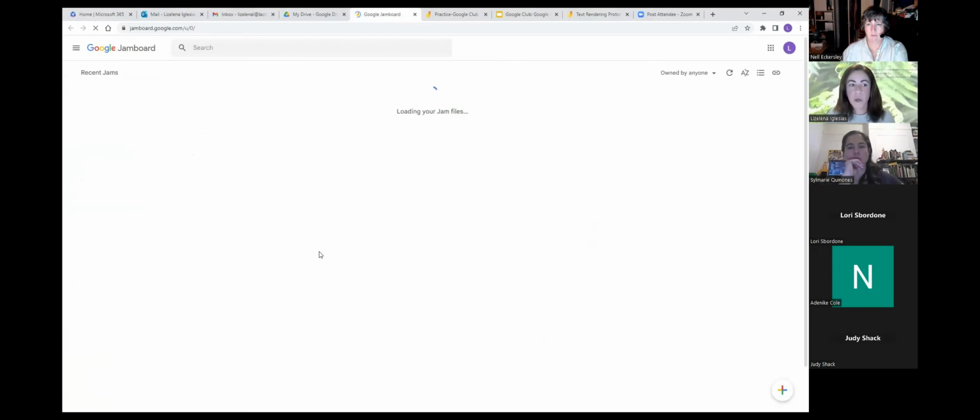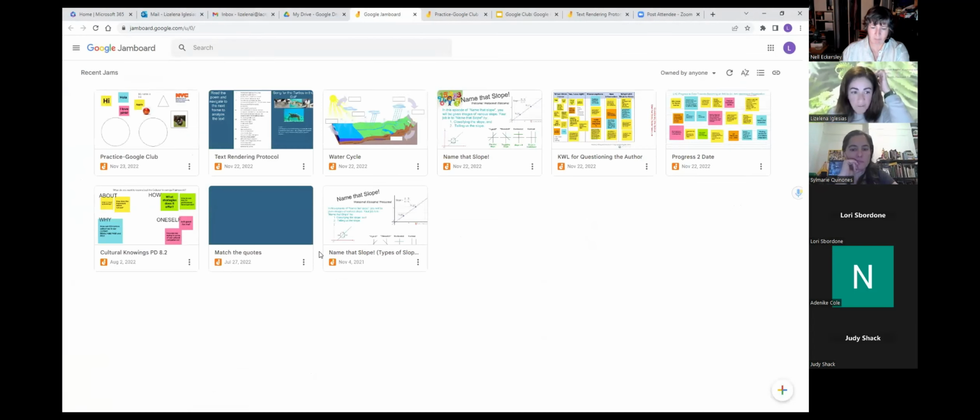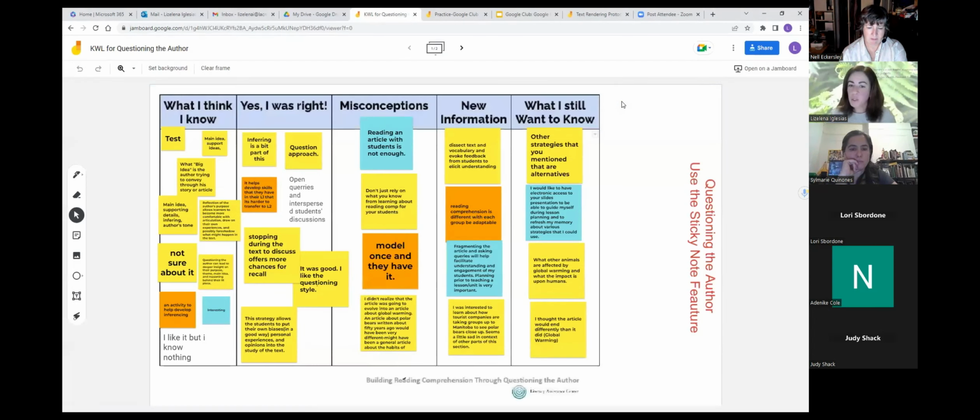Okay, so I'm going to show you one of my favorite ways to use Jam, which is to brainstorm ideas. This was, and I believe still Marie was in that, during this training. So this is the KWL. I said that for me, graphic organizers, I don't like to use paper anymore. This is amazing, even in person. This is my version of a KWL: what I know, what I want to know, what I learned.